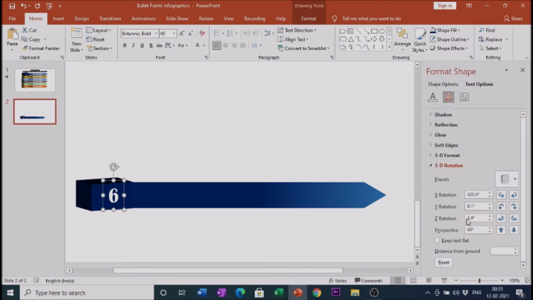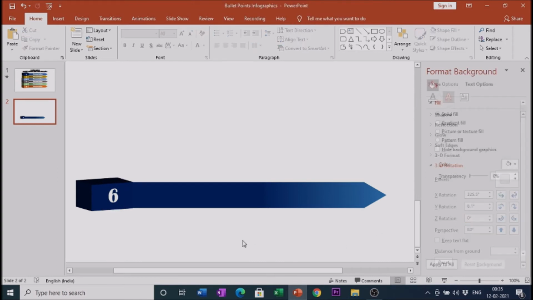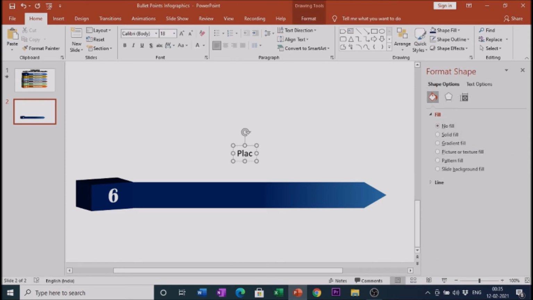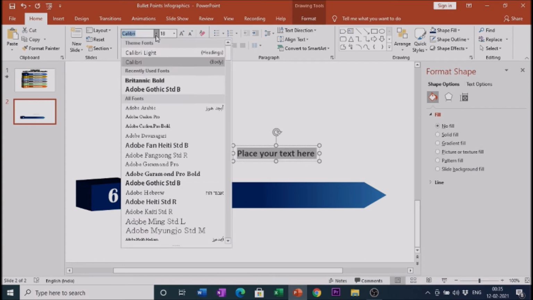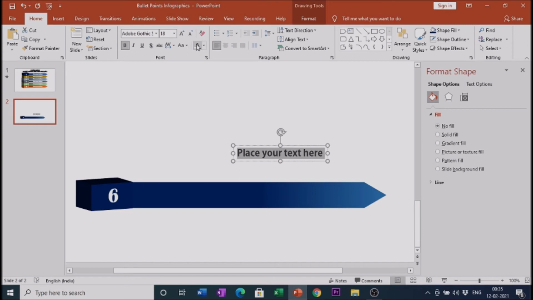So this is almost what it does, but I do not want it to be tilted up, and this is because of the Z rotation. I go ahead and make this Z rotation as 0, and now this is perfect. Now also I need to take another text box and type in place your text here. Select this, make it bold, select a nice bolder font, make it of white color, increase the font size and place it here.